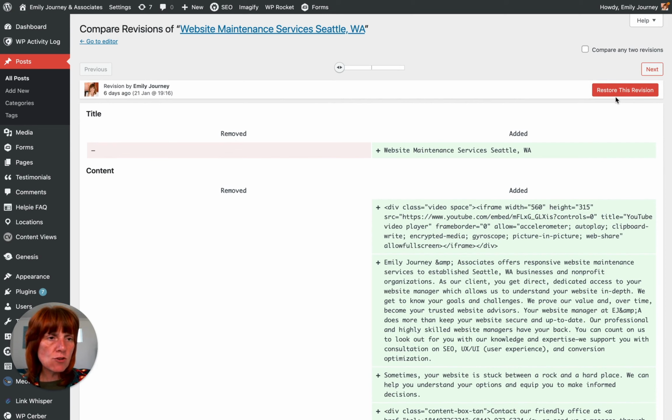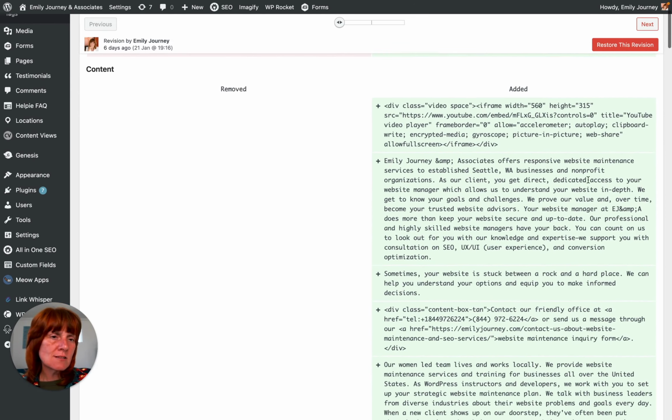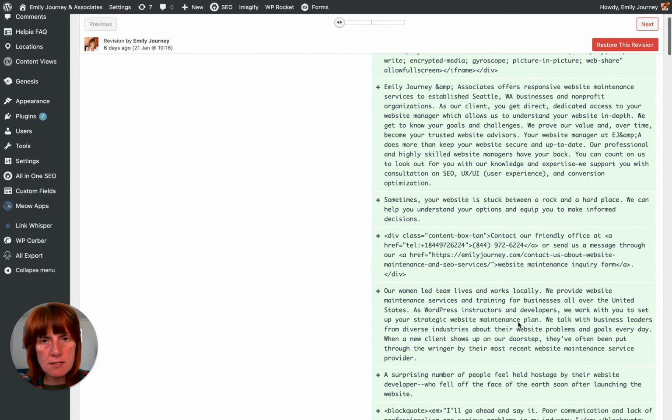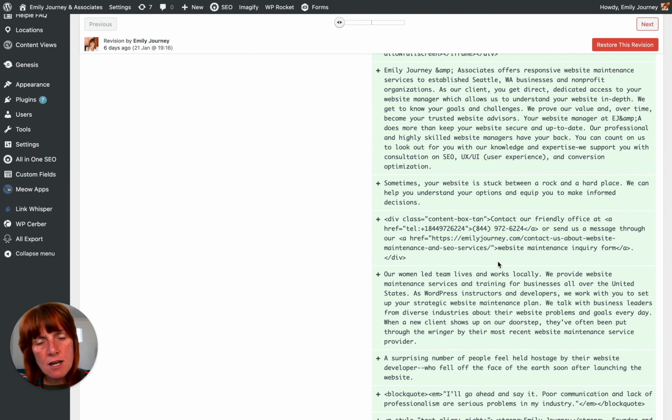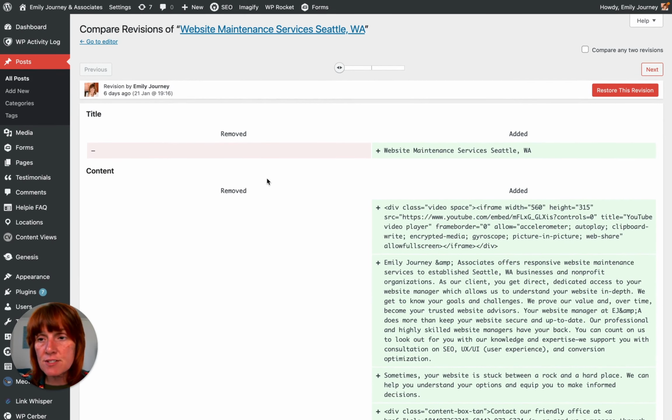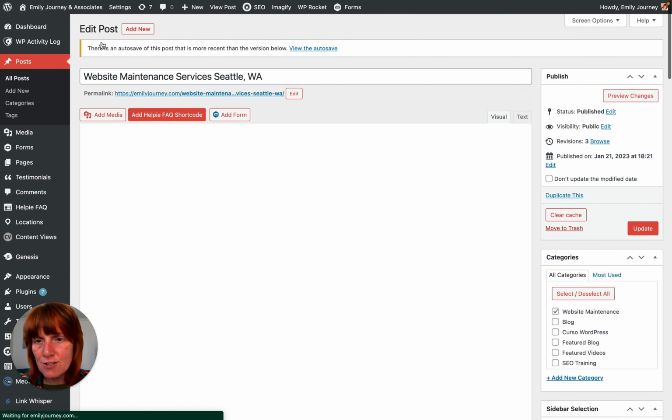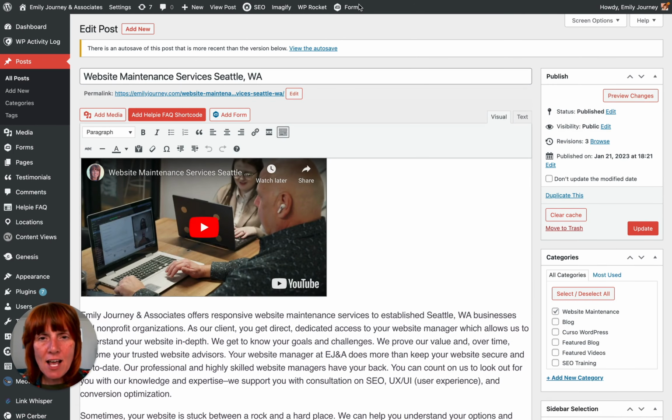But if this makes you nervous, then you can instead just copy and paste the whole thing, or just certain sections. It's up to you what pieces and parts you want to copy and paste over into your post editor. So you have options there. I don't need to restore anything, so I'm just going to click this link up here to go back to the editor. Okay, hopefully that helped.